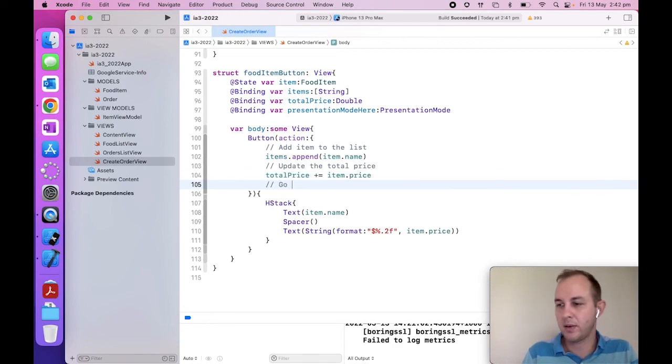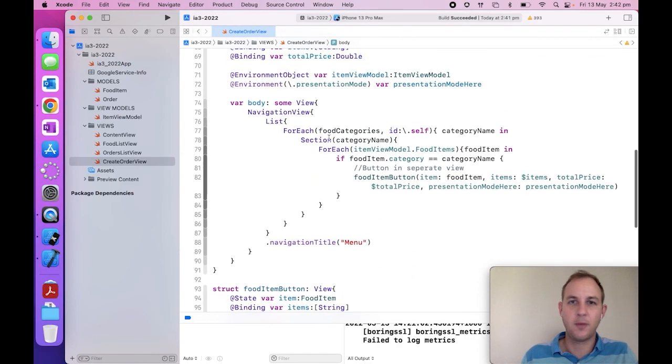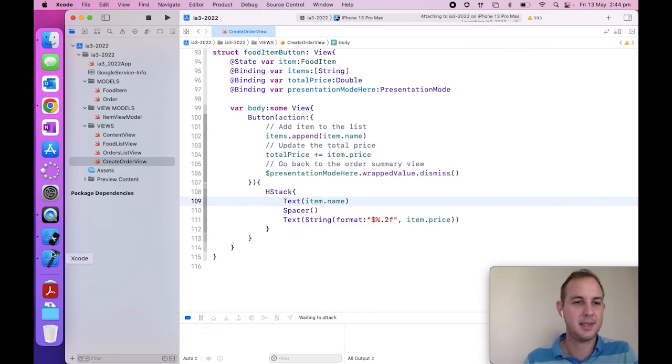And then we go back to the order summary view using the presentation mode here, wrapped value, dismiss. That's basically it. Our app is fully functioning. At least this is the minimum viable product. So we're going to build again. Okay, that's good. Build succeeded.